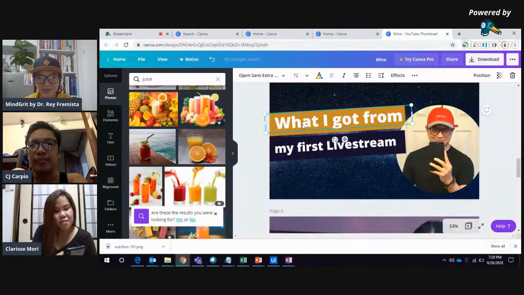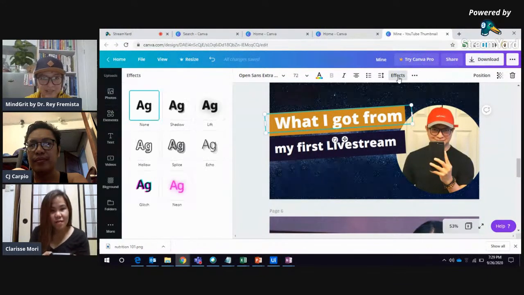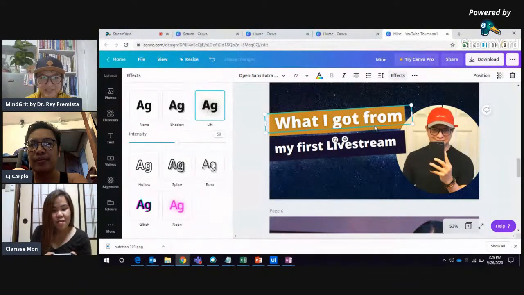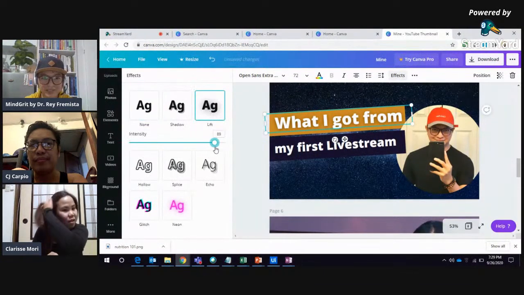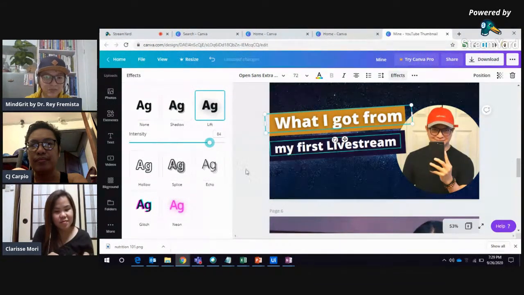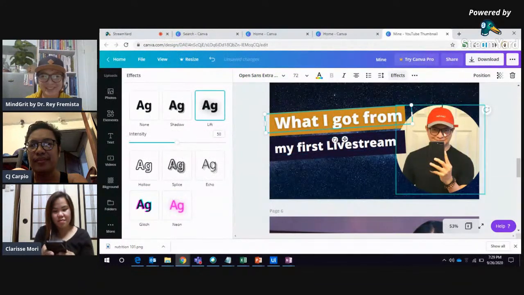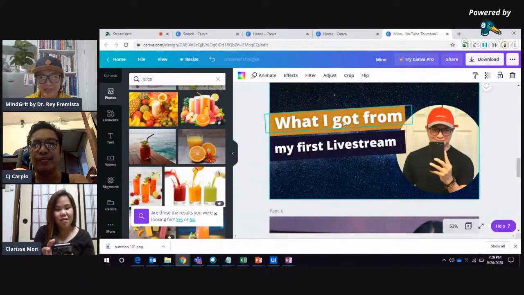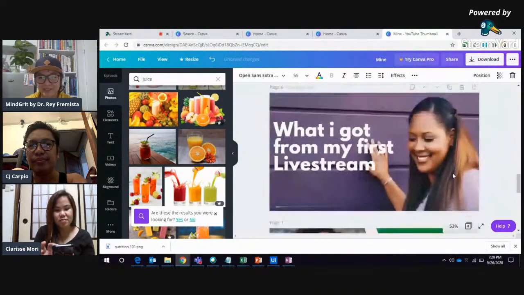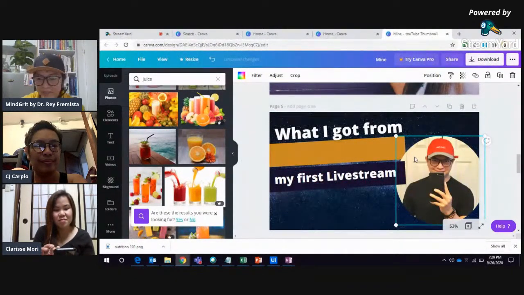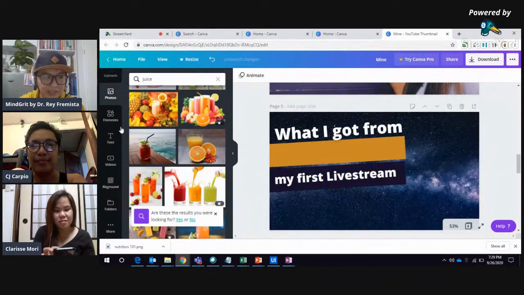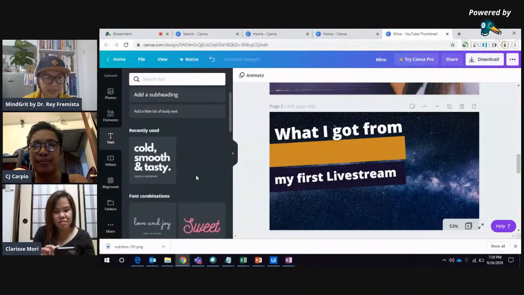And sometimes, if we want the text to stand out more, you can click on effects here, and then click on lift. It creates a bit of a shadow so it rises. Or you can choose none, lift, and then intensity. Or if you want neon or glitch, there's a lot of options right here. It looks better if we enlarge it.